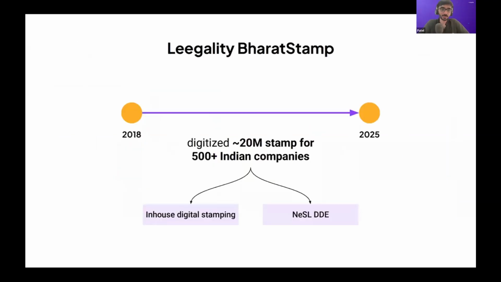Over the past 7 years, since we launched digital stamping on Legality, we've grown into India's largest private digital stamping network. We've digitized more than 20 million stamps for over 500 large enterprises across 31 states and union territories. It is a full stack digital stamping system with both our state-of-the-art in-house system as well as a fruitful and easy to integrate partnership with NeSL. We'll be showing you how this works towards the end of the webinar, but I wanted to show this slide to you right now because this is what makes us qualified to do this webinar, right? What I'm going to tell you in this webinar is not based on theory, but on learnings from the ground over the past 7 years.